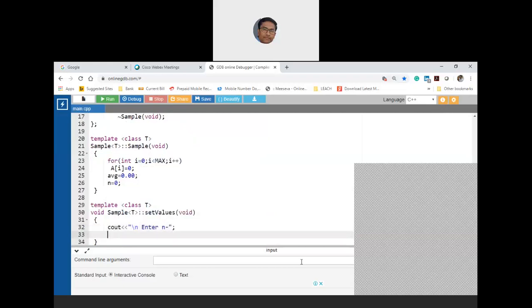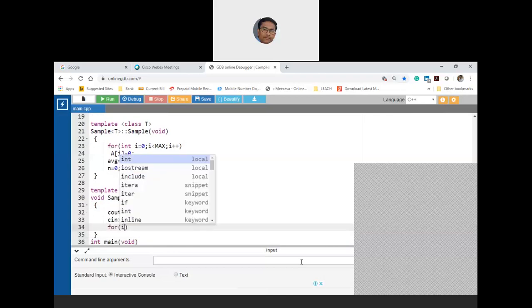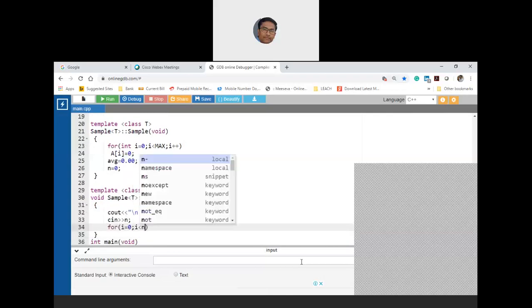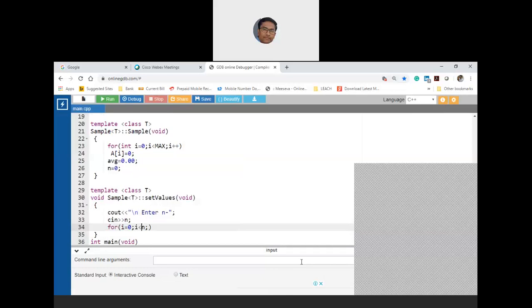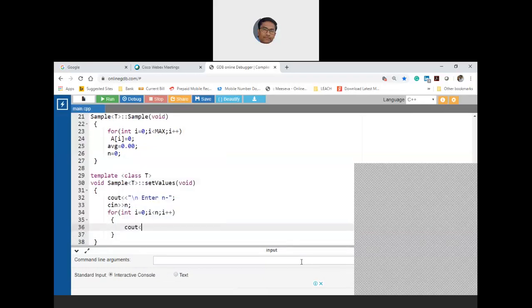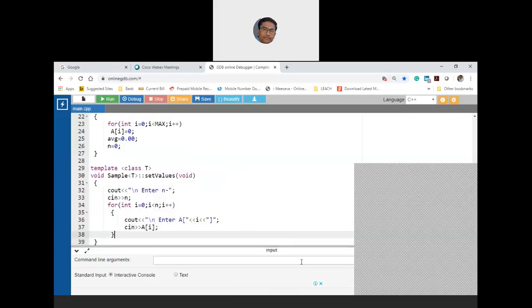Enter n. Now cin n is entered. Next, for I is equal to 0, I is less than n, I needs to be defined. So int I, I plus plus. Now in this, you need to ask cout enter A of I, and then cin A of I. This could be integer or this could be floating point in our example.